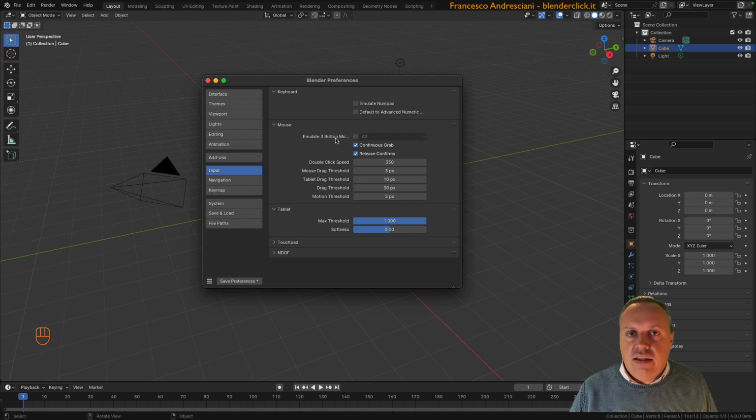This is in cases where you do not have them available. However, I recommend that in order to work well in Blender, you should have an extended keyboard, so with the numeric keypad as well, and a 3-button mouse. So right key, left key, and the little wheel that is used as the third key. However, if you do not have them available, know that here, in this section, you can enable their emulation.